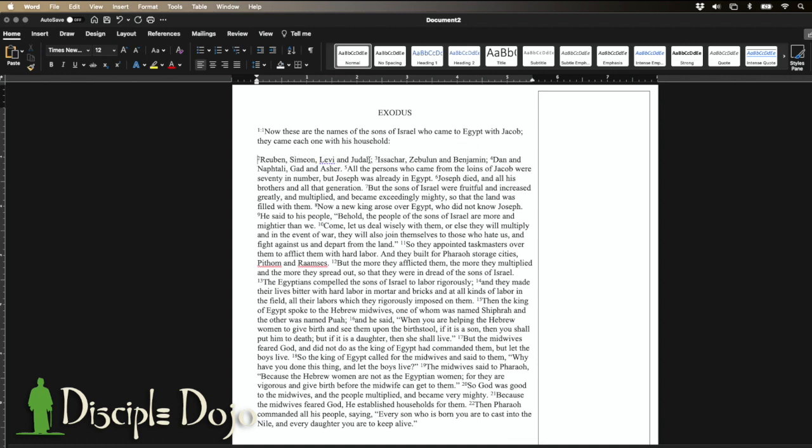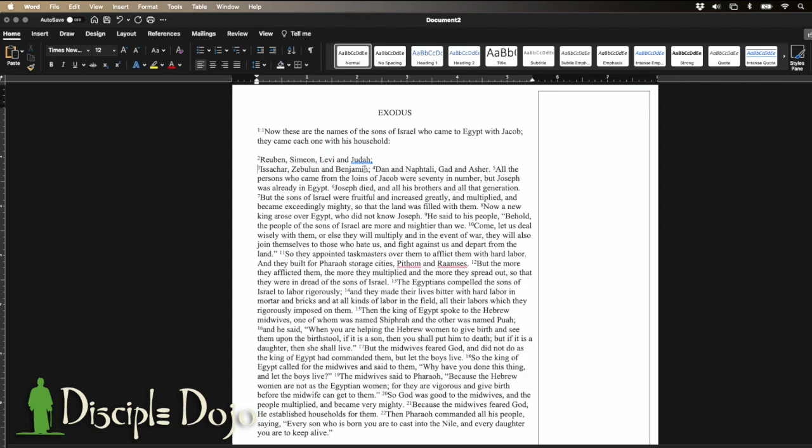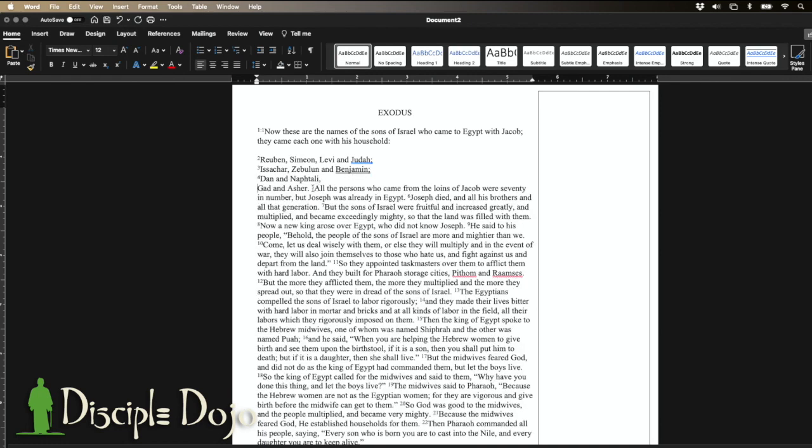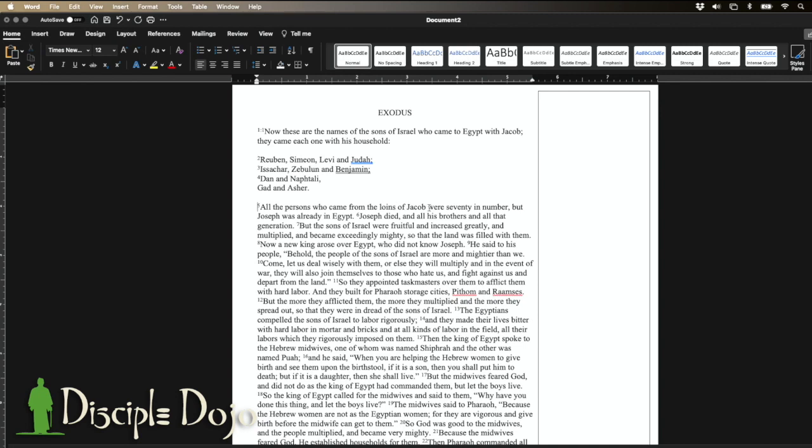Reuben, Simeon, Levi, and Judah. That's one group. This semicolon lets us know that that's one grouping. So hit return, Issachar, Zebulun, and Benjamin. Here's another grouping. Dan and Naphtali. It's another group. Gad and Asher. That's another grouping. All the persons who came from the loins of Jacob were 70 in number. Now, 70, this word, sometimes we want to be able to see numbers because they'll stick in our minds a little better.